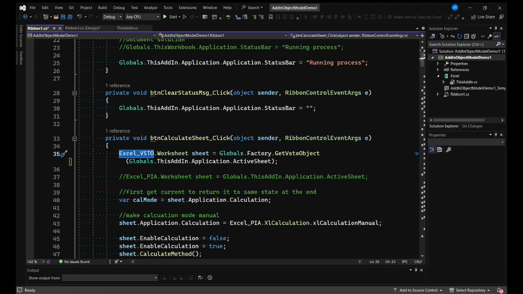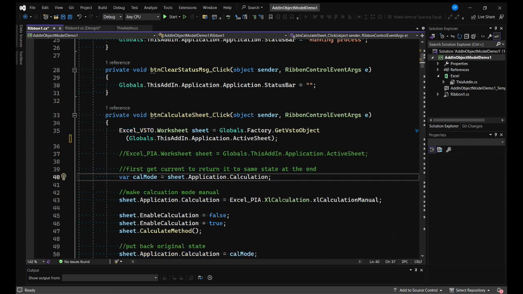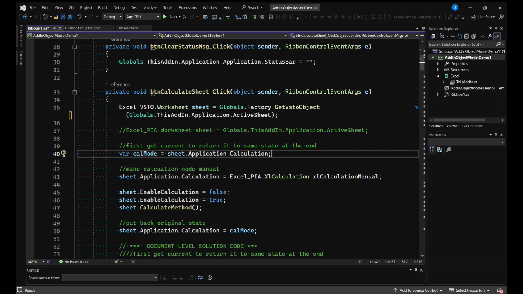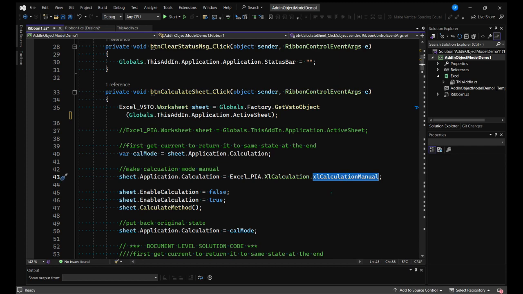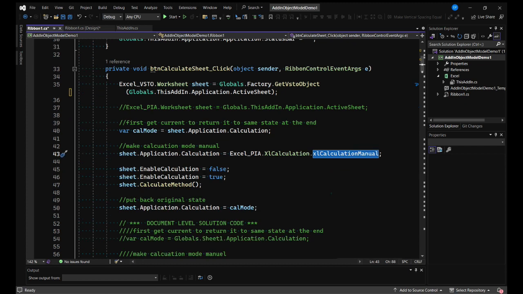After we get our VSTO worksheet object, the rest of the algorithm is the same as the document level version. We get the calculation state of the workbook and save it to a variable so we can put it back to its original state at the end. Second, we set the calculation state to manual. We then set enable calculation to false and then back to true. We now call the recalculate sheet method to rebuild dependencies. Finally, we set the calculation state back to its original state.